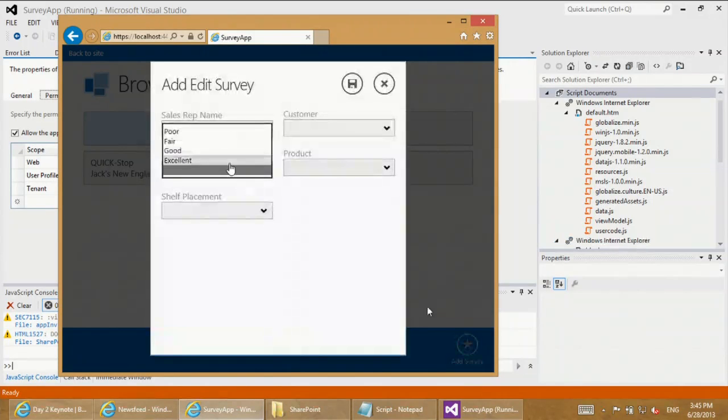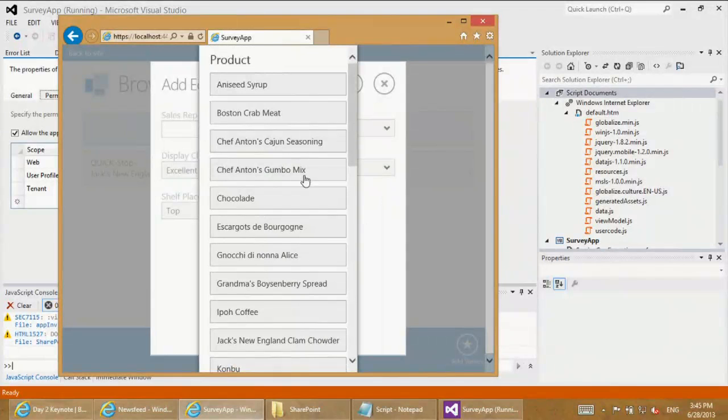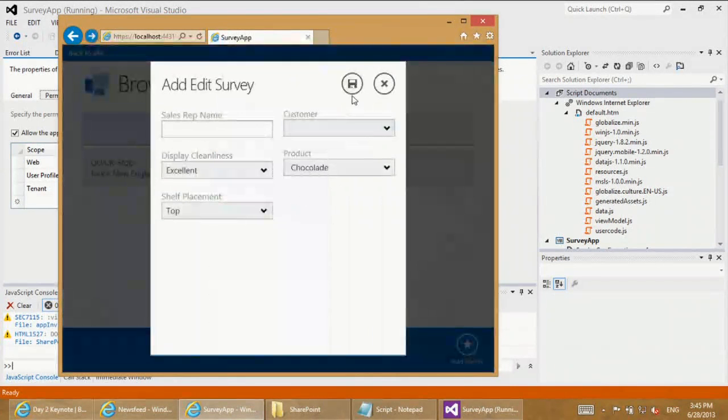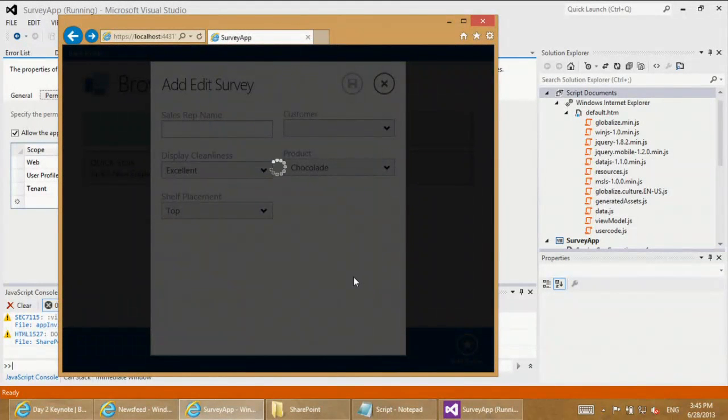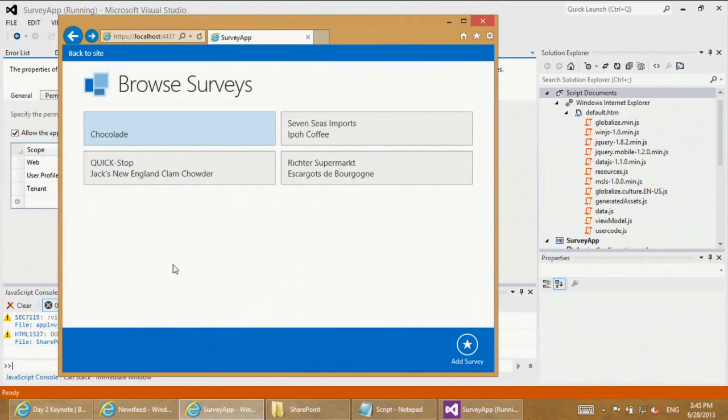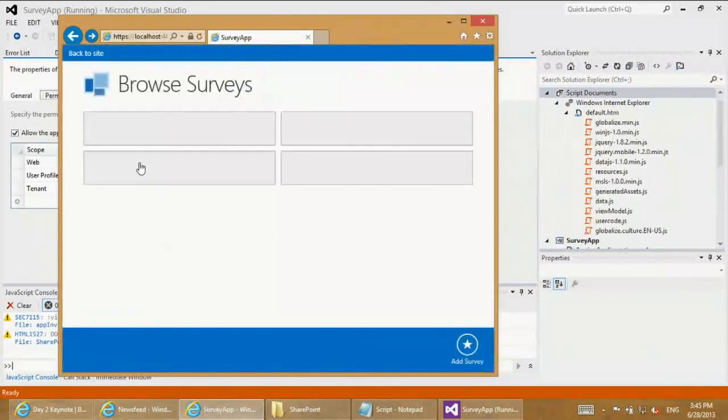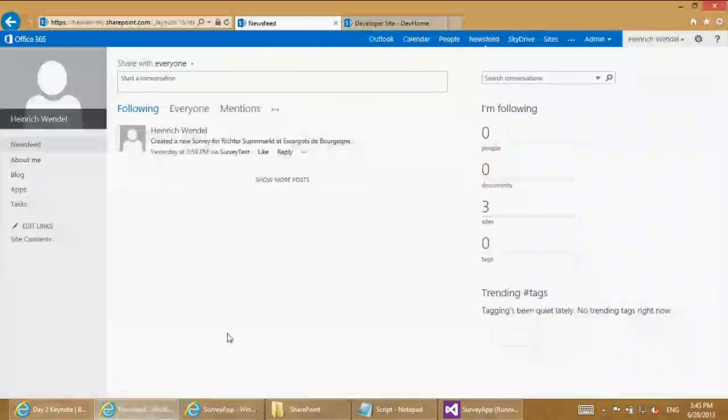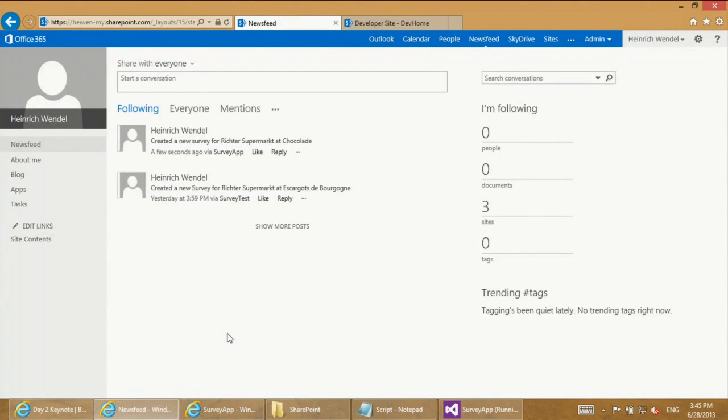And I add a new survey. I still didn't remove the fields, but I could. I won't fill them out. Chocolate, more chocolate. Save. There's the bug here again, but reloading the application will show it's Richter Supermarkt, chocolate. Now, reloading my personal newsfeed up there shows a second entry in the social newsfeed.